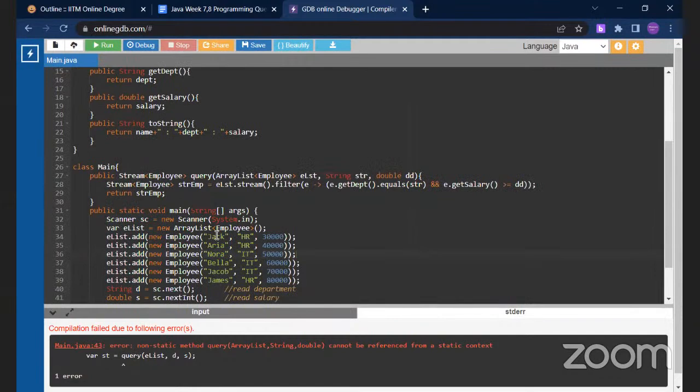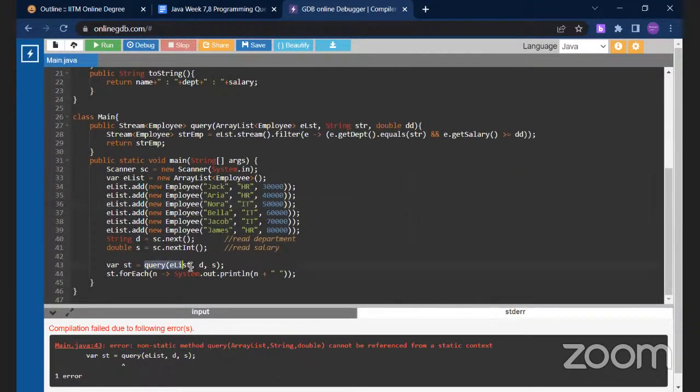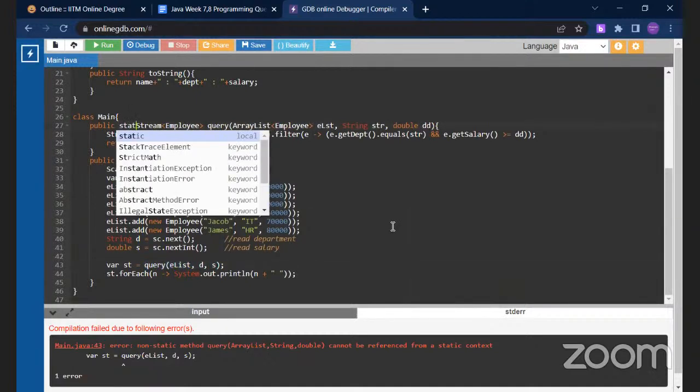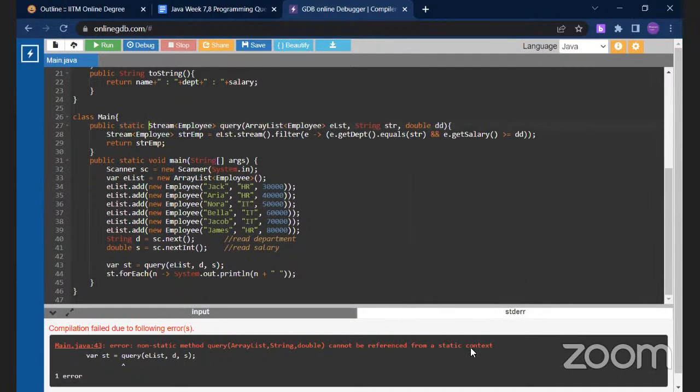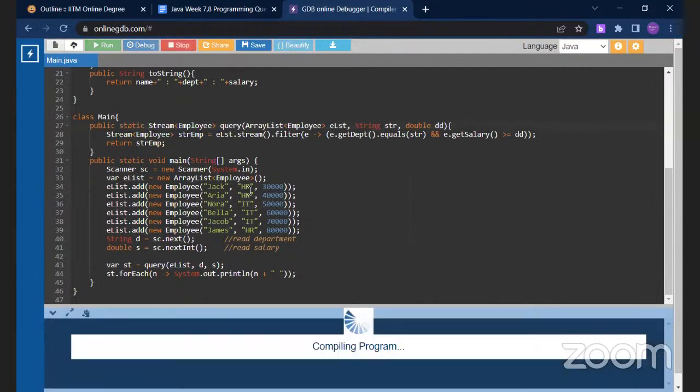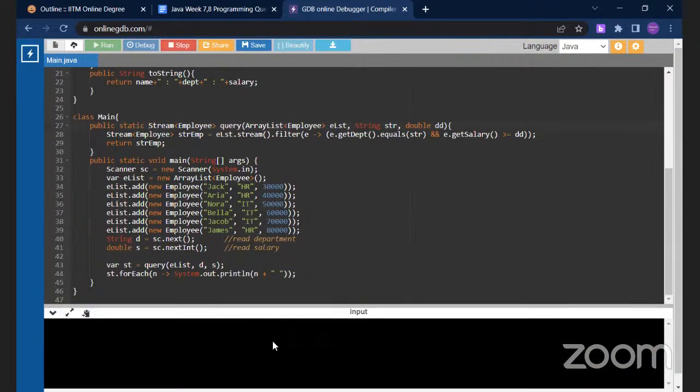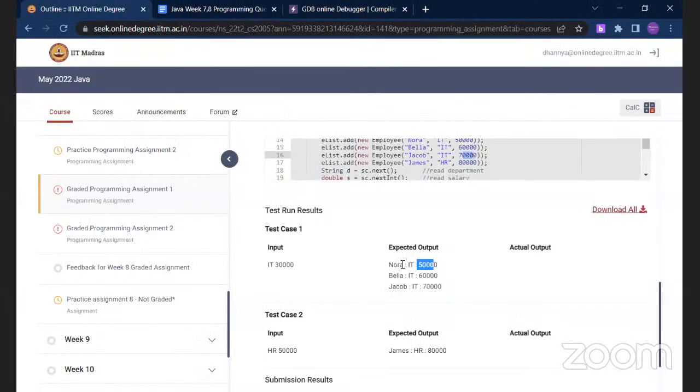Okay. So static method, right? We are referring to a non-static method from inside a static method. So this has to be declared as a static method. Okay. Now it has compiled. It's waiting for input. So I'll just take this input.